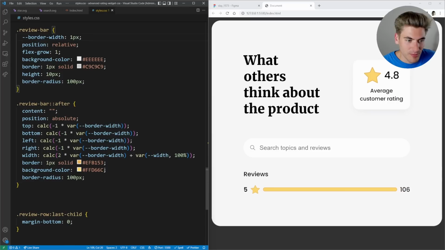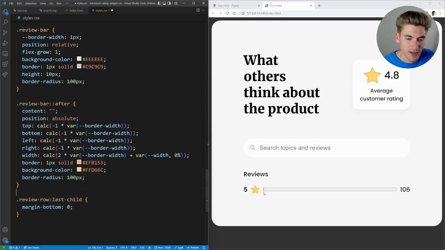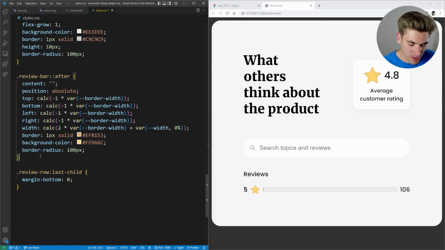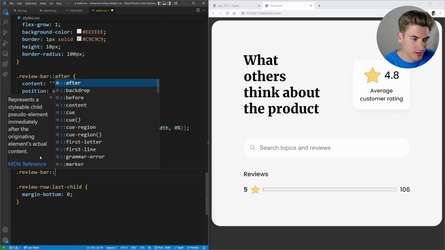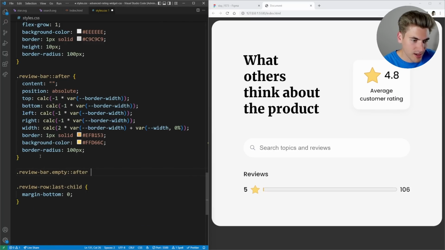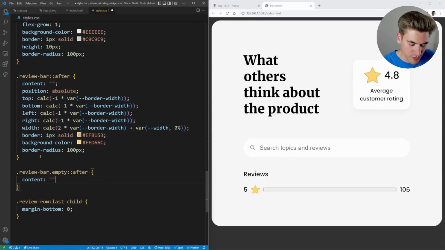That looks good, but if we change our width to 0%, it is broken. Yeah, you can see that's broken. And I don't believe there's a good way to get around this without just removing the element entirely. So what I could do is I could say review bar empty after has no content. And that'll remove the element from the page.